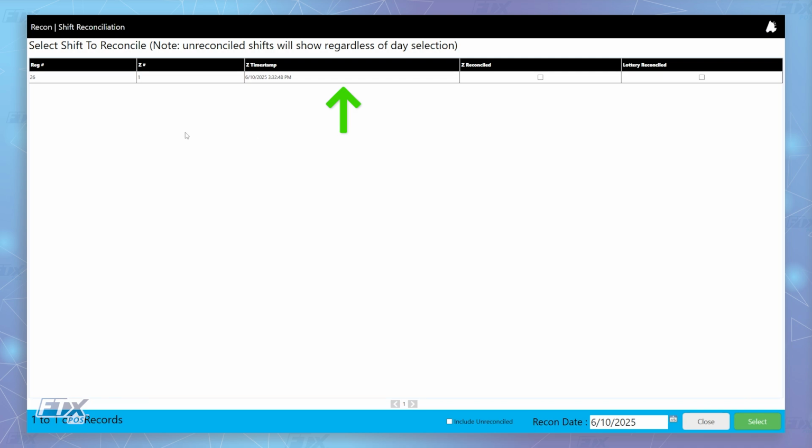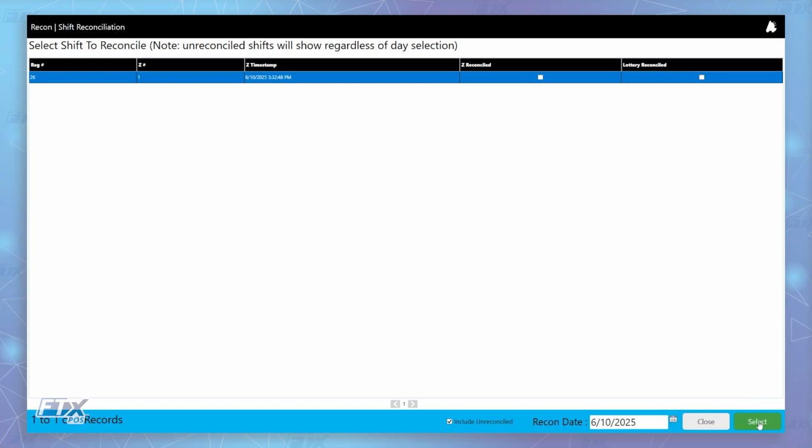You will see the current date's open reconciliations by default. Down at the bottom, you have the ability to hit the include unreconciled button. If there are any reconciliations that were not finalized prior to this day, they will then appear. From here, we will highlight our Reg Z. We will select it down at the bottom.